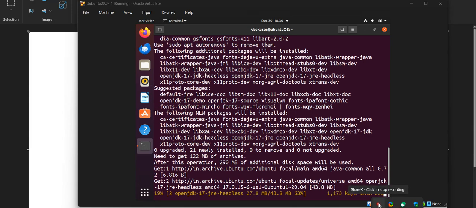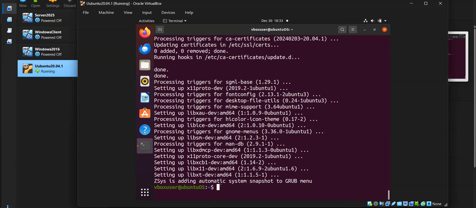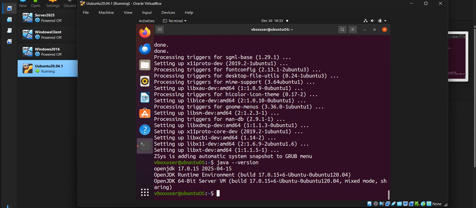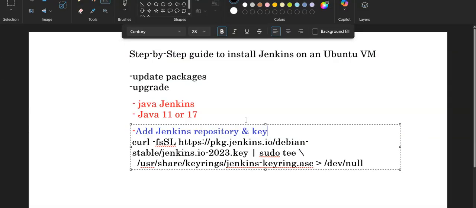Till that gets installed, I am pausing the video. Our Java version is installed, and now in order to confirm it is installed, we will check the version. So we can hit this version command. Okay, so OpenJDK 17.0.15, and this is installed with the runtime environment of JDK 17.0. And now we will need the next step.